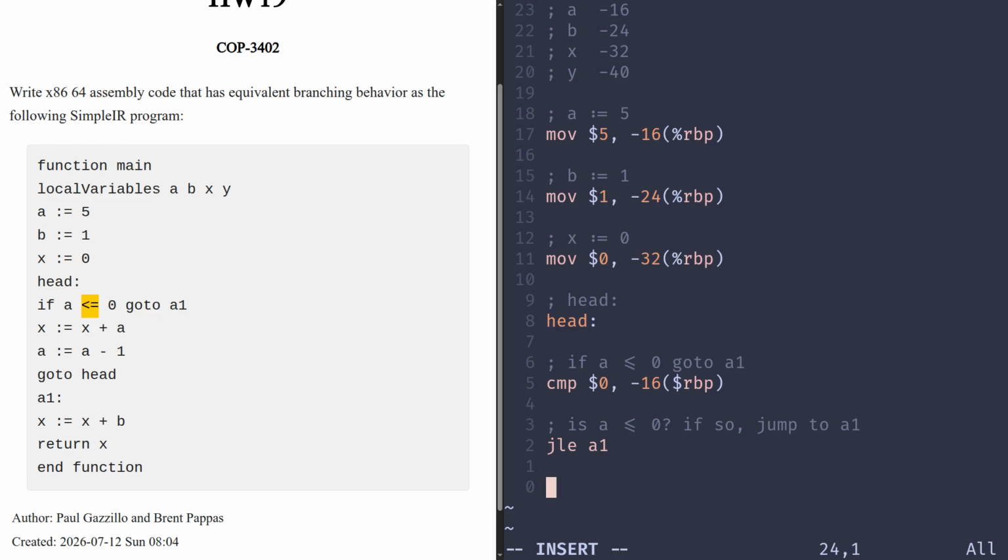Does it matter if it's dollar sign or percent for RBP? Oh, sorry, that was a typo. Good catch. It should be percent. Yeah, it does matter. For registers? Yeah, percent just for specifying the registers.